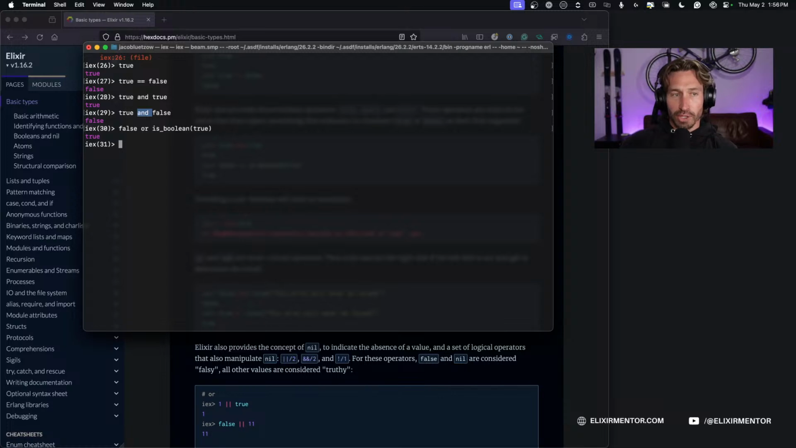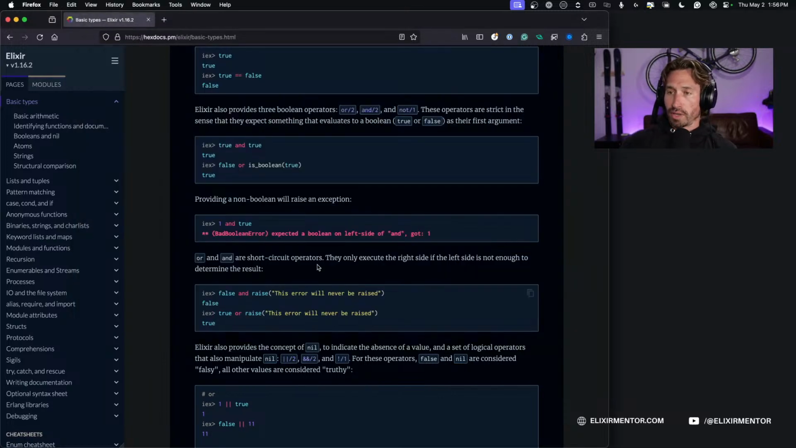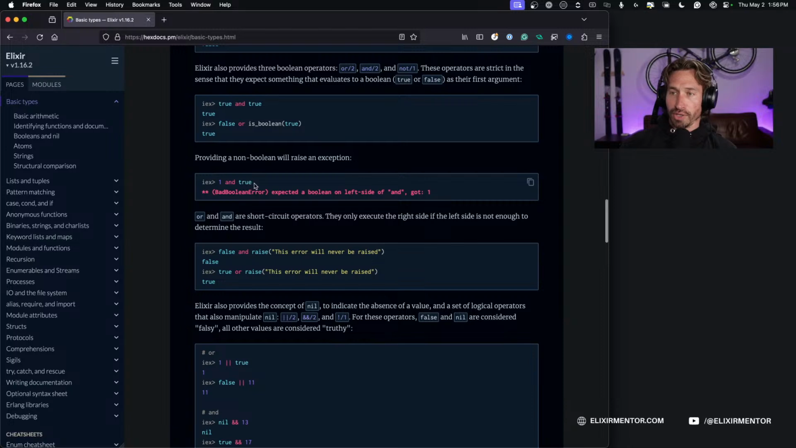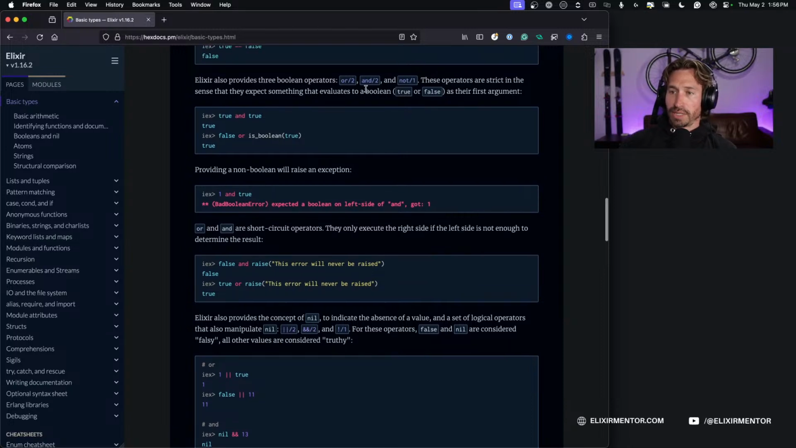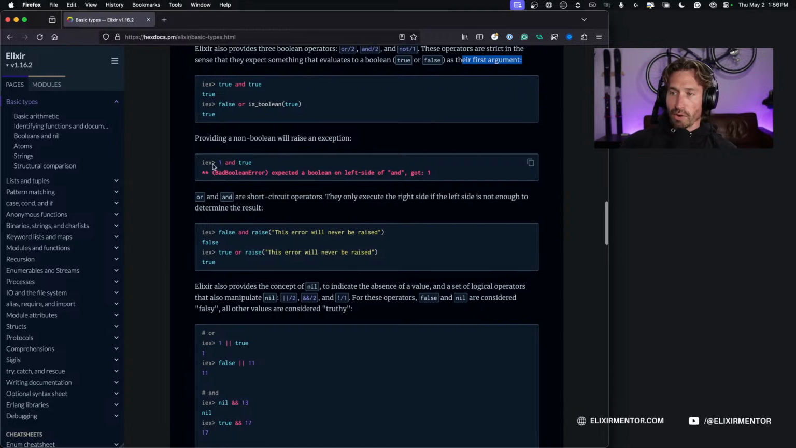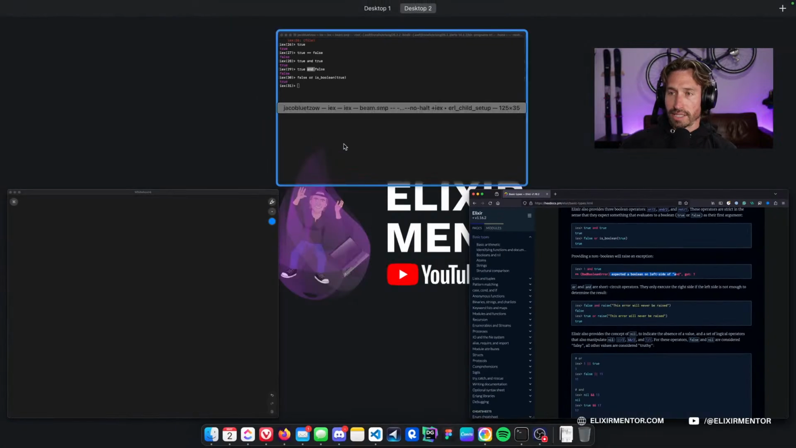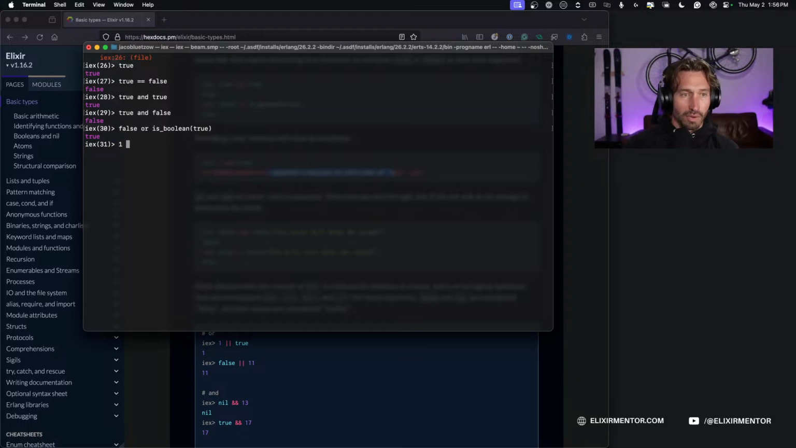And then if you provide non-booleans, it raises an exception. So we can do things like 1 and true. I don't want to breeze over this. It expects a boolean as the first argument, right? So if we say 1 and true, we're going to get this error back. Let's see if that happens. Okay, it expected a boolean on the left side of and, and it got 1 instead. So we have to have a boolean to the left.